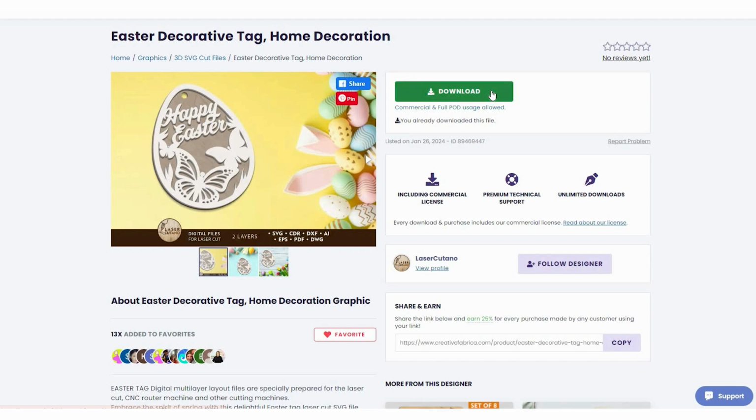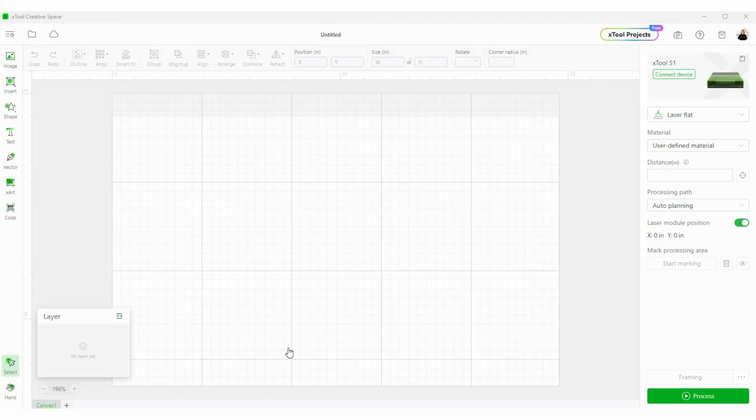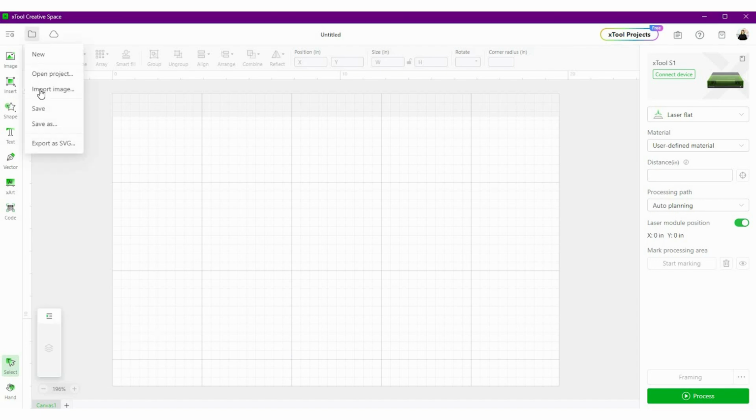So we're just going to hit download. And now we're going to open up xTool Creative Space, and we're going to import that image that we just downloaded. The file is going to download as a zipped file, so you will have to unzip it, and then you can choose the image.